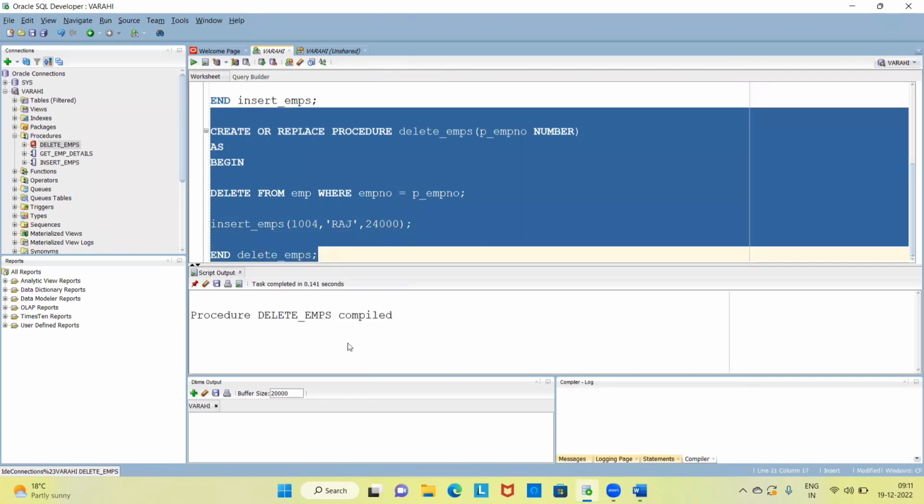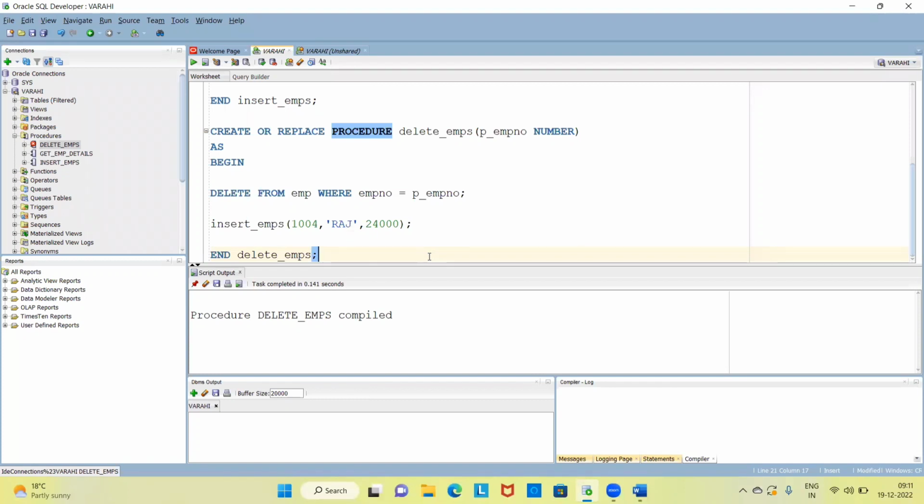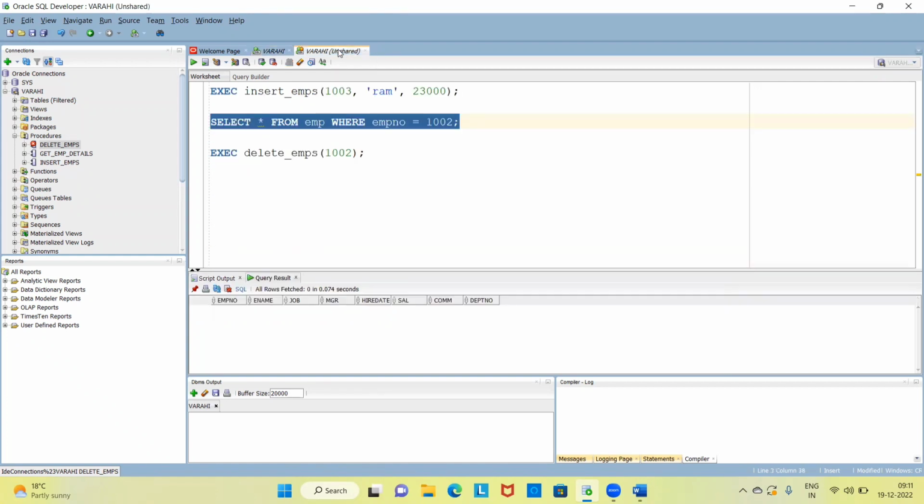Okay, so now this is compiled successfully. I'm just repeating again, I haven't changed anything here. I'm just deleting one record based on the input. Thereafter, I'm executing this insert emps procedure. That's all I'm doing from the delete emps procedure. Now I'm going to execute this delete emps from here.